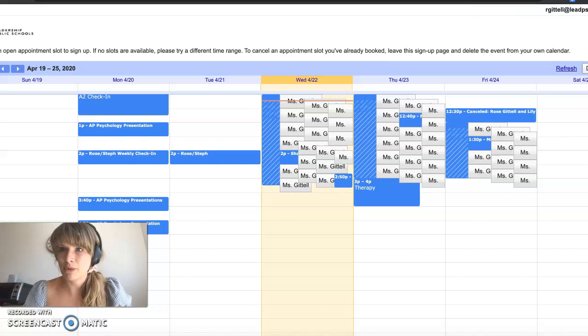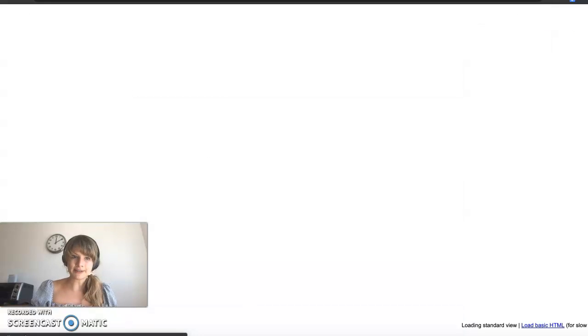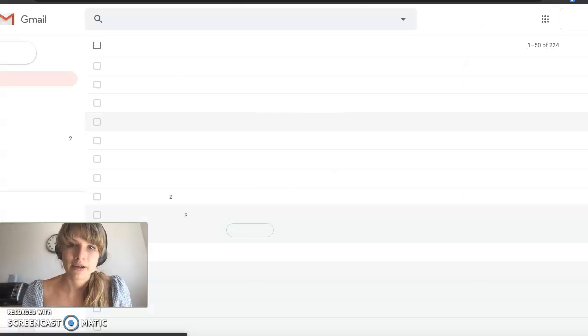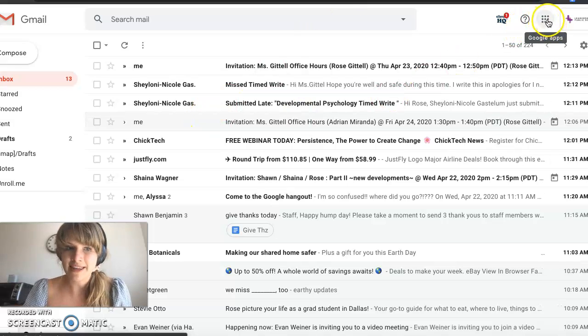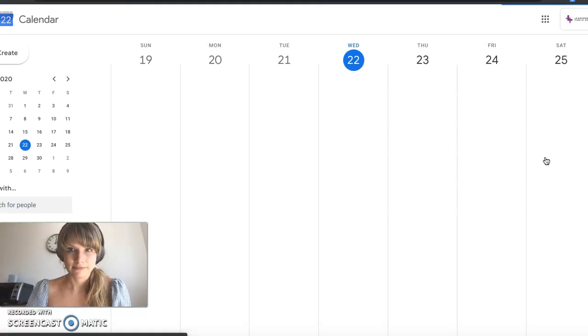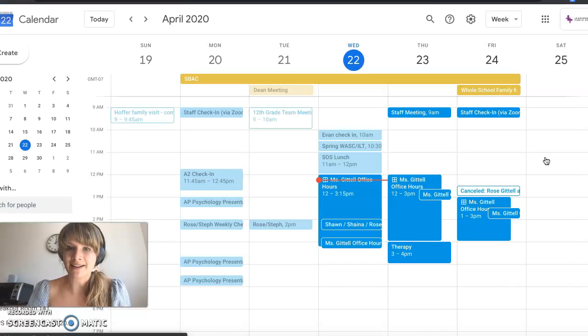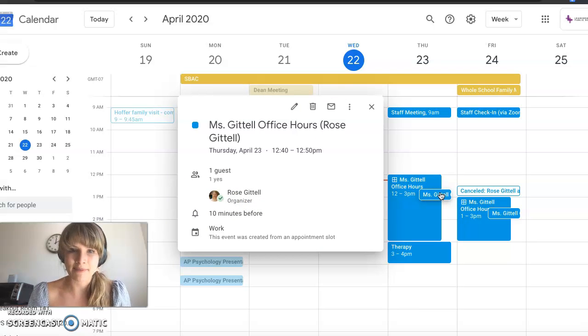let's see. Okay, what we'll do is we'll show, let's say that you're on your email. Okay, so you're on your email. If you click on these Google apps here, you're going to be able to make your way to your calendar. And then on your Google Calendar, you'll see the time slot that you signed up for. So again, say that you signed up for Thursday at 12:40. The time slot will be right here. It will show up directly in your calendar.